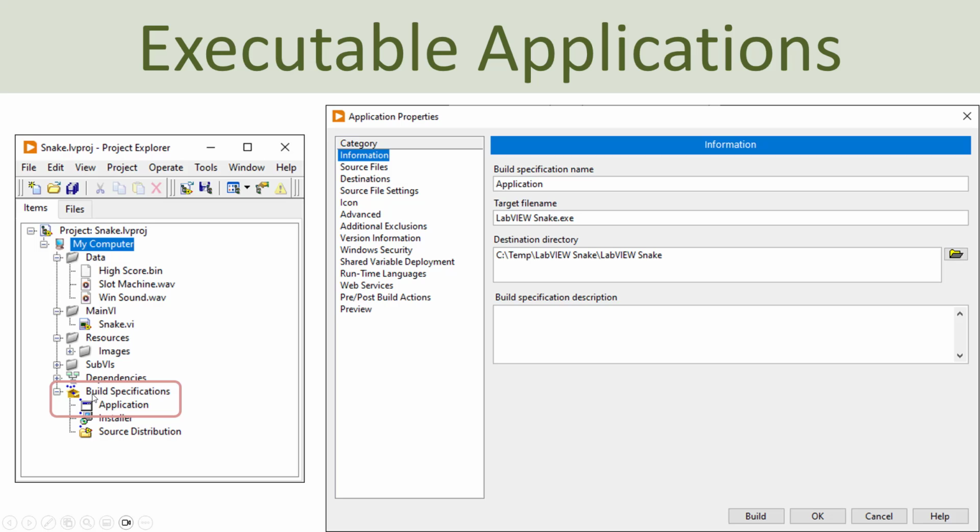So here you see an example. Here on the build specification, I have created an application, and then I have specified a name for my application, in this case LabVIEW snake.exe, and then I can run this application independently of the LabVIEW programming environment. So let's go to LabVIEW and see how we can create this Project Explorer, and I will demonstrate different use of the Project Explorer.